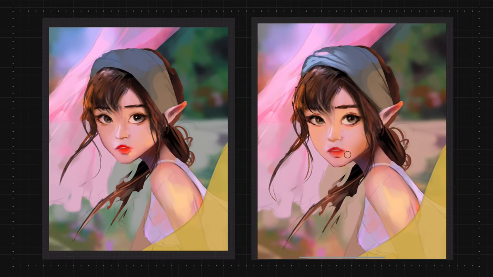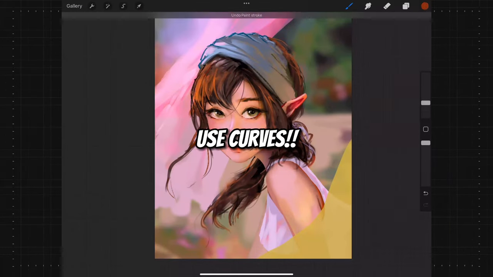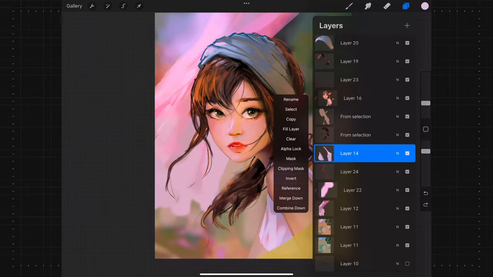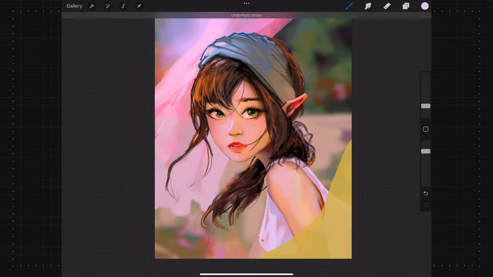So yeah, it just goes to show you, if you suck at colors, use curves. It'll help fix your color mistakes, and it'll help you give your final piece a little bit more harmonized look.